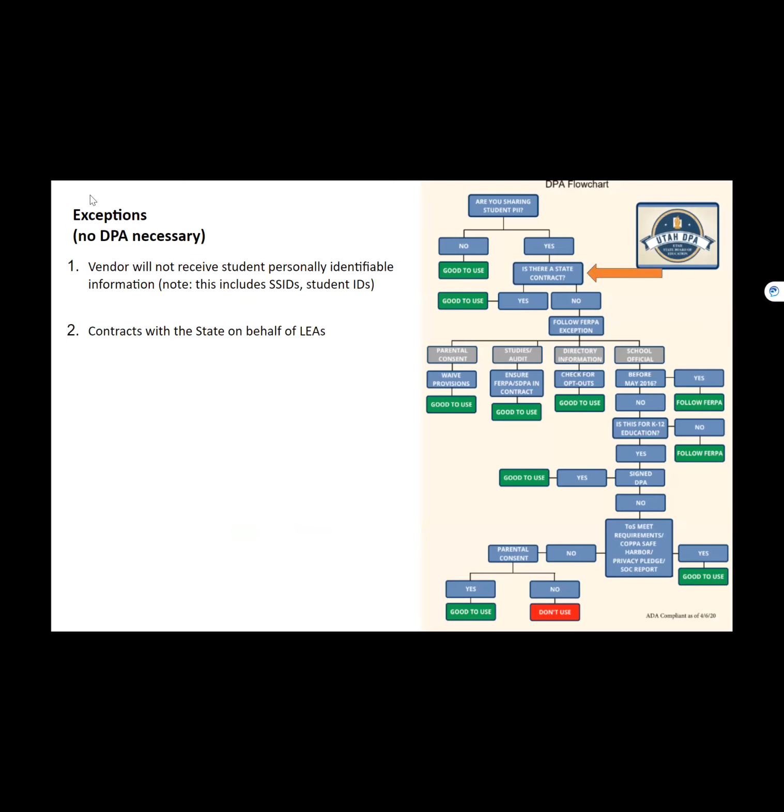Is there a state contract on behalf of LEAs? In a lot of instances there are, and in a lot of instances, those are going to be the ones that we're going to add today. We're going to try to add as many state contracts as we can. But one of the things that you may ask yourself is, how do I know if there's a state contract? Well, I'm going to show you how to find out.